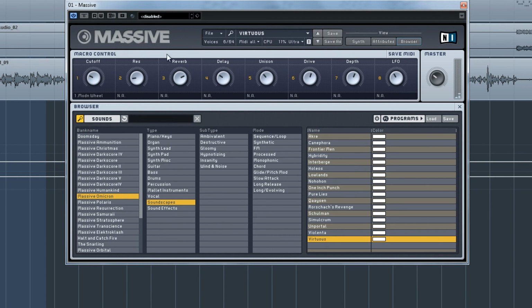And again, loads of controls you can have a fiddle with. Push this to have a bit more sort of bass end. Speed up the LFOs. Or slow them down, of course.